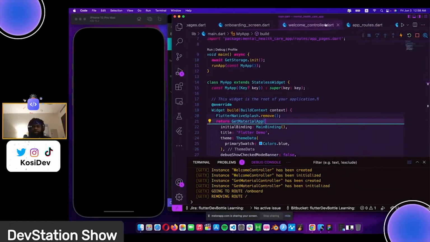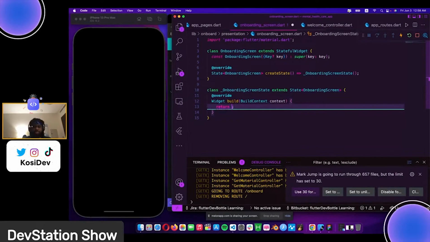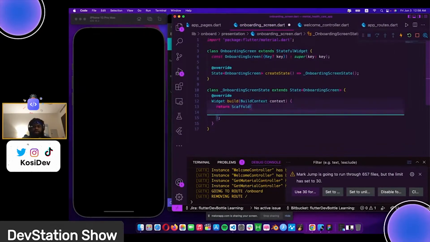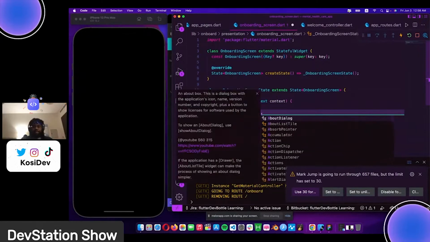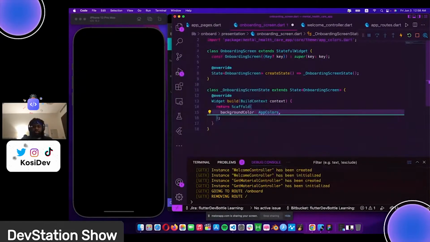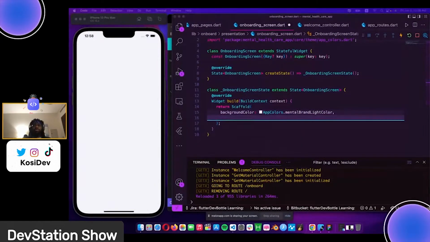So let's go over to our onboarding screen. We are having a single container right now. We can replace that container with a scaffold. And inside scaffold, we can have a background color. We can set the background color to app colors, and here it is.